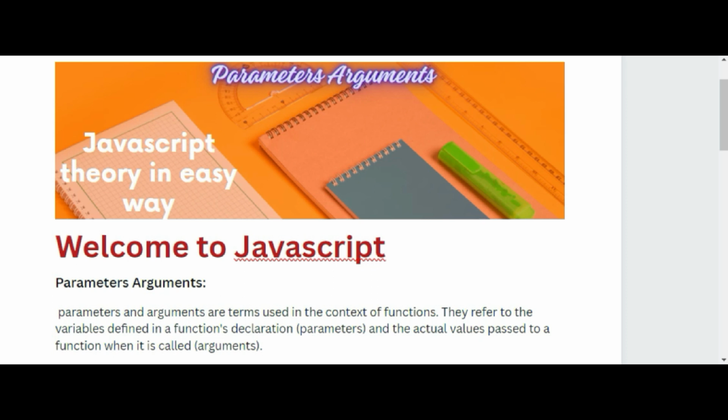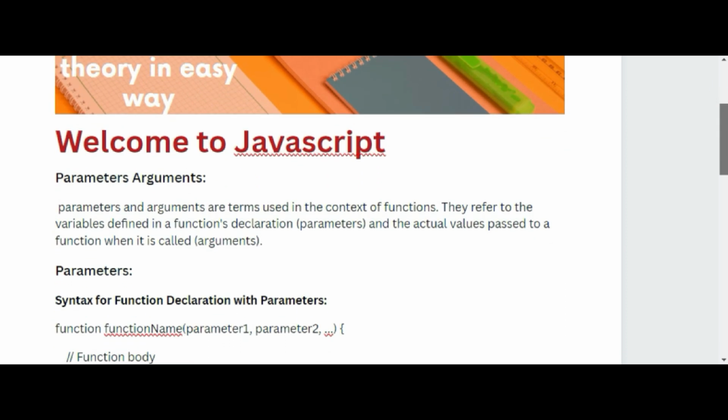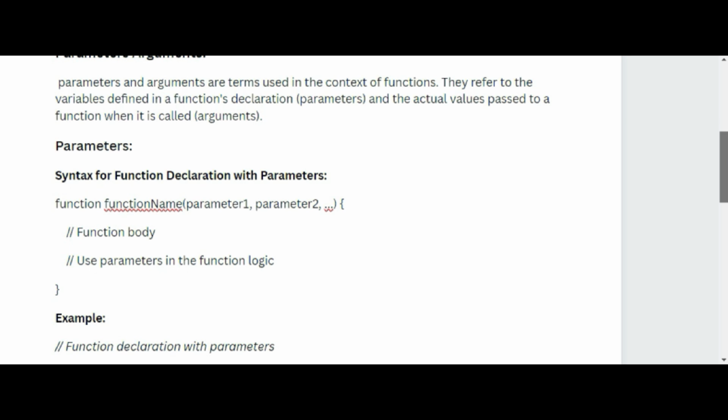I divided this into two sections, parameters and arguments. One by one I'm going to explain. So what are parameters? Parameters are the placeholders for values that a function expects to receive. They are specified in the function declaration and act as local variables within the function. Parameters are used to receive input from the outside world when the function is called and allow the function to perform a task using these inputs. So this is all about parameters.